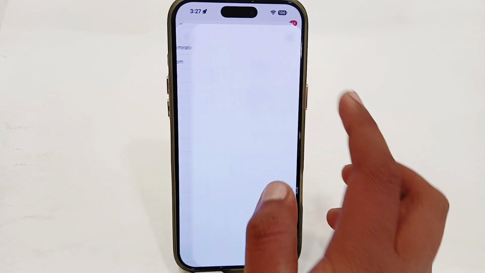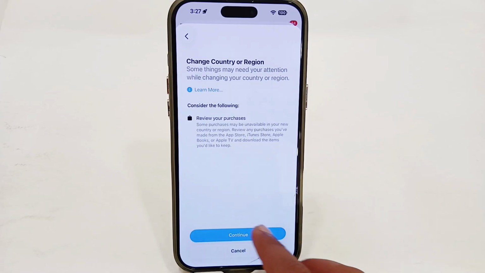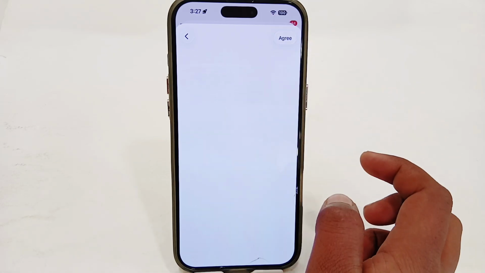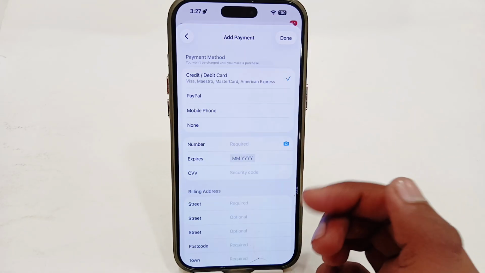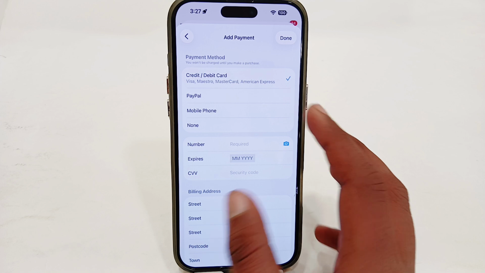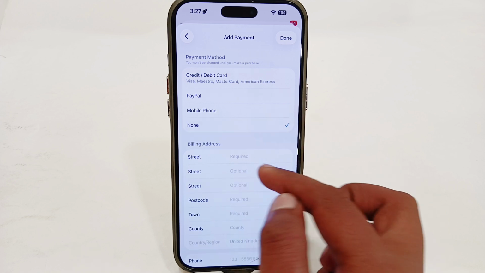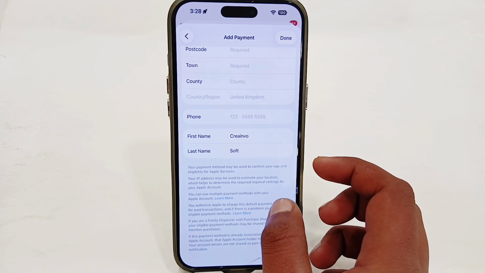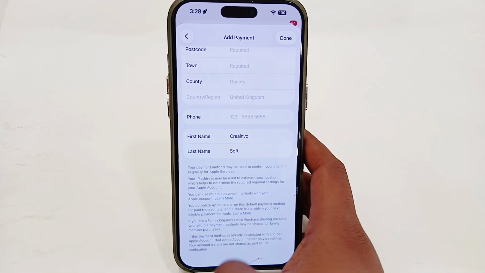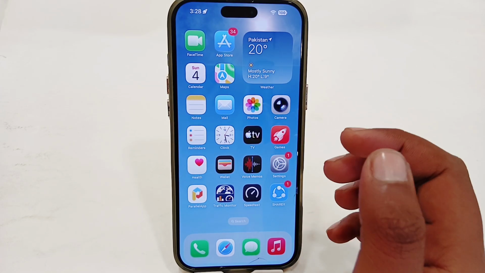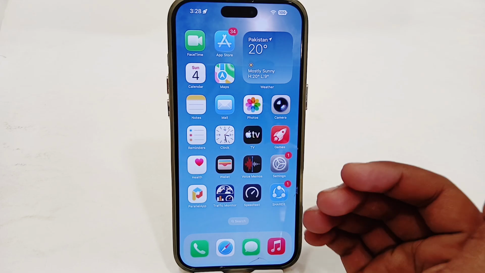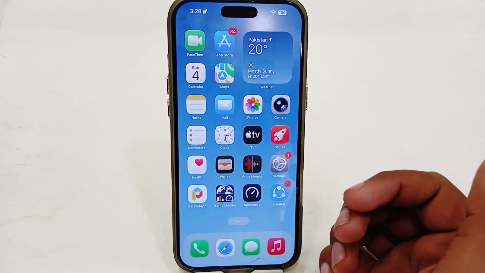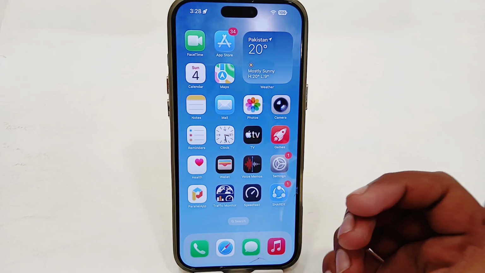Then select your country region from here, tap on Continue, then tap on Agree in the top right, and here you have to add your payment method. If you don't have any payment method, just select the None option and then enter your billing address, your phone number, your name, then tap on Done in the top right, and your country or region will be successfully changed in your Apple ID. So in this way, you can easily fix any kind of issue in changing your country region in your Apple ID.